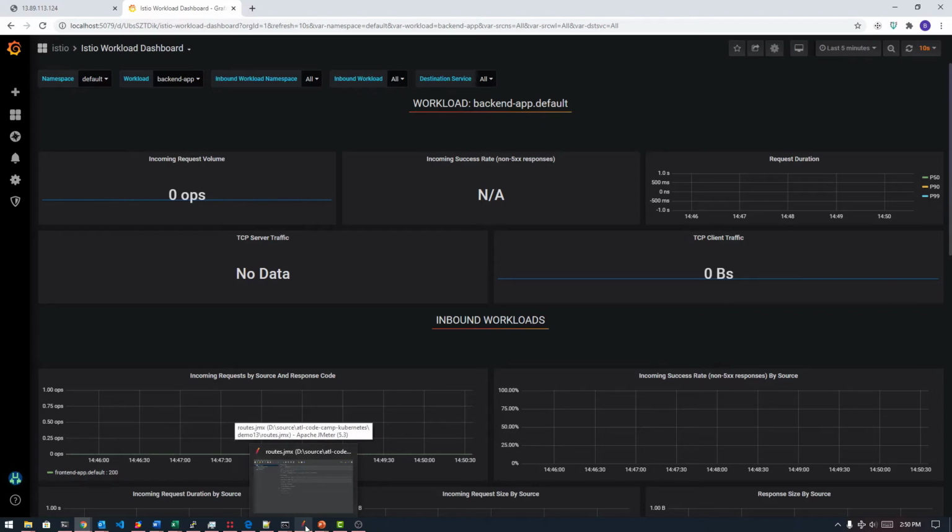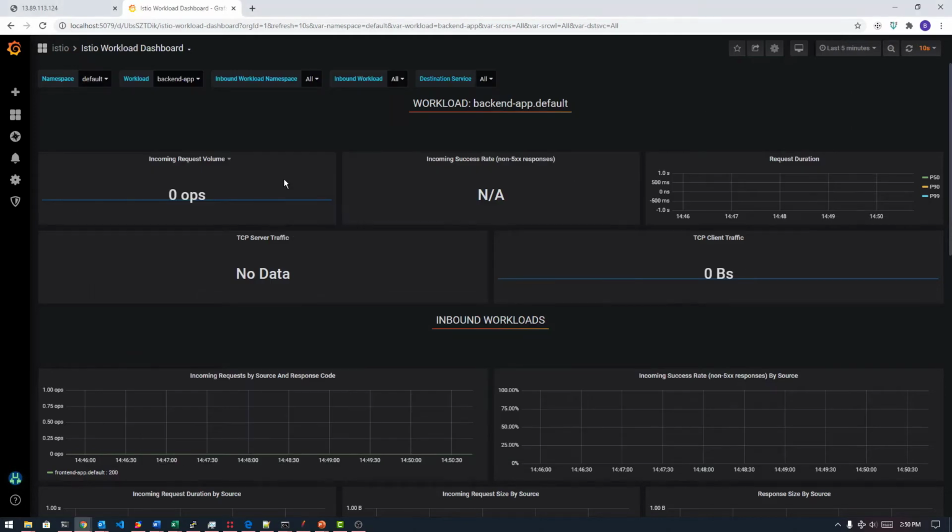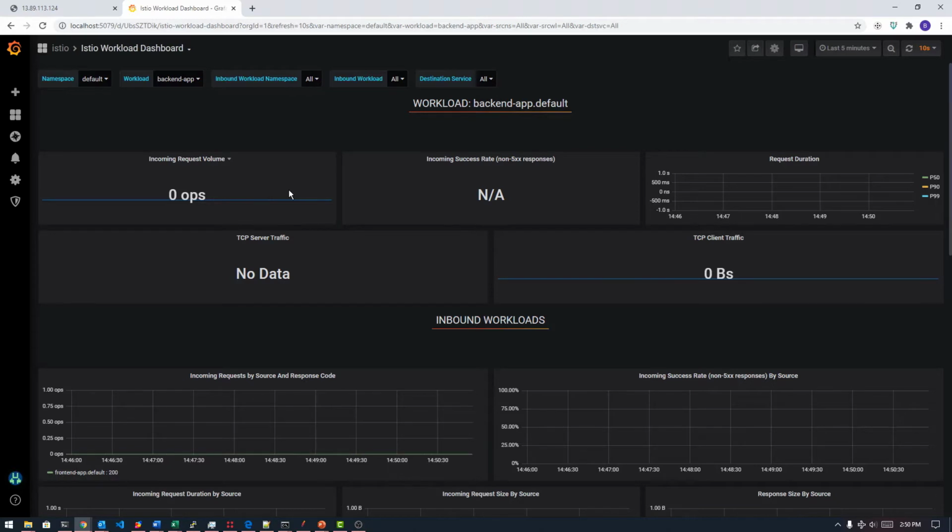So to kick this off, I have nothing going on right now. I'm going to go ahead and start JMeter by clicking the play button, and that's going to start spinning up a bunch of load here. I should be able to see some of that telemetry coming through my dashboard as this ramps up. So we should be seeing that in just a second.